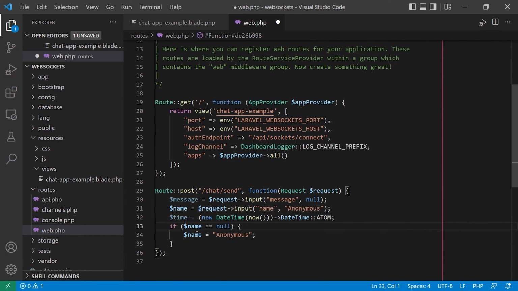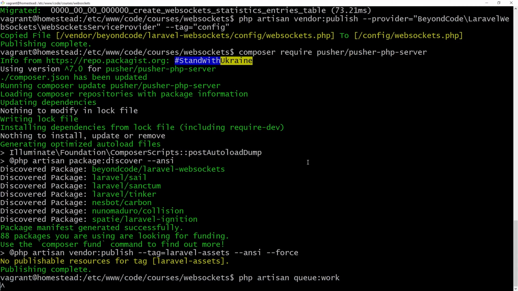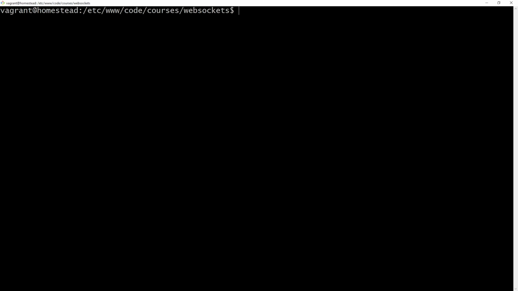Once we grab the message, we will need to create a new event and dispatch it. We will have our front end listen to this event and update our interface. To create a new event, we're going to open up a code terminal and write php artisan make:event, and let's just call this SendMessage.